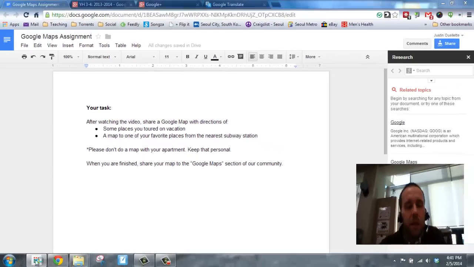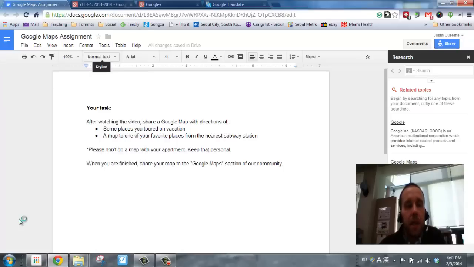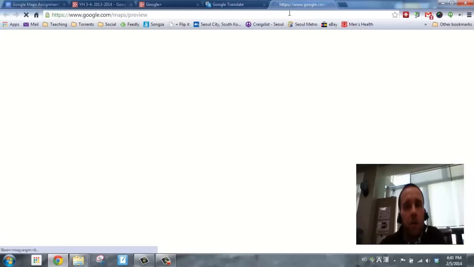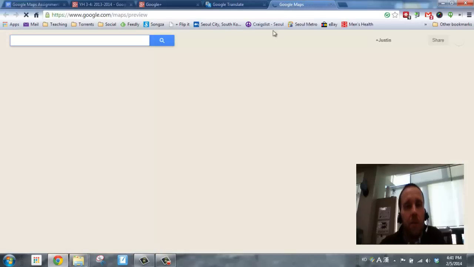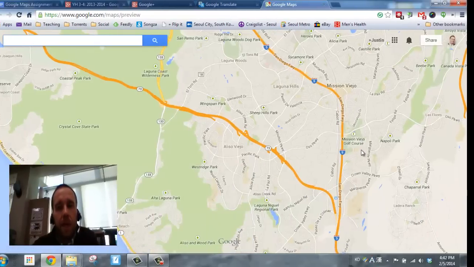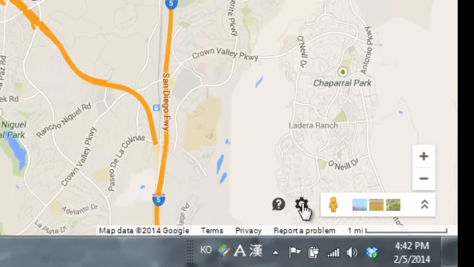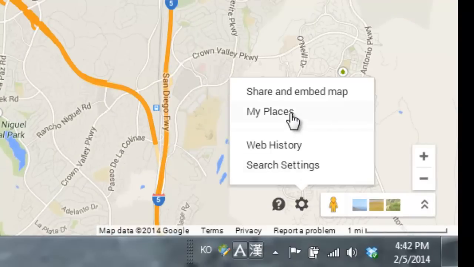So how do we start it up? You can load it from your app launcher here, Google Maps. You can type it in here, or just in the Omnibox, type in Google Maps, and I'm sure that search will link you to it. When you load Google Maps, it might not be your location, that's okay. Let it load, give it a second, and in the bottom right hand corner is this little cogwheel. If you press it, you will click on My Places.